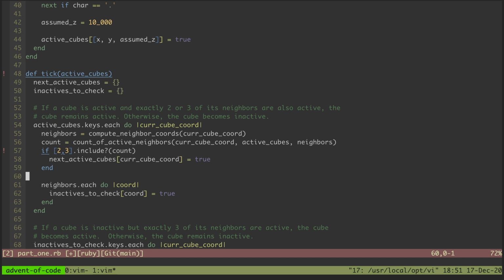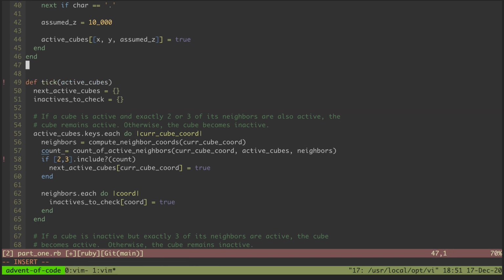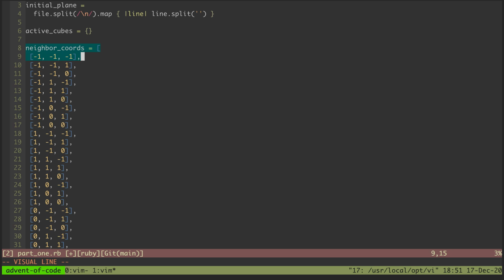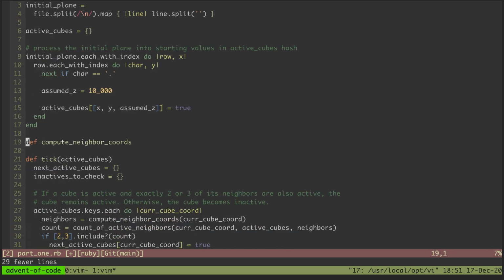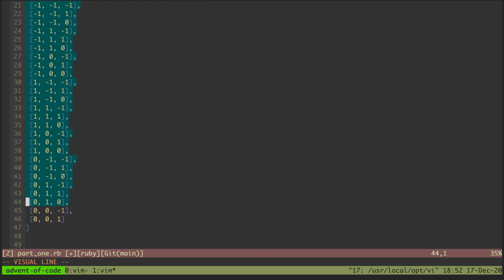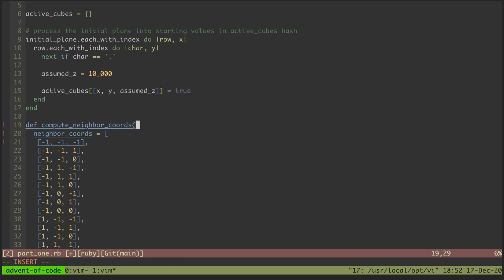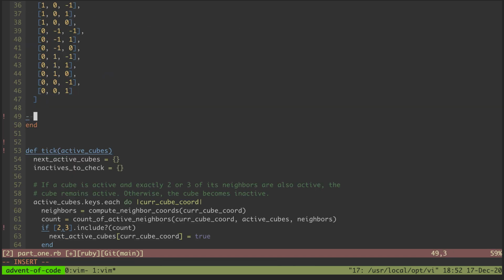Yeah, I'm just trying to think if there's anything else we need to do for this first part. Oh, well, I guess we need to implement these methods. So compute neighbor coords. Maybe this we can just put in the context of this method here. Let me jump back up to the top here, and we have our current coordinate coming in. Jump back down to the bottom. And so, yeah, we'll map over neighbor coords.